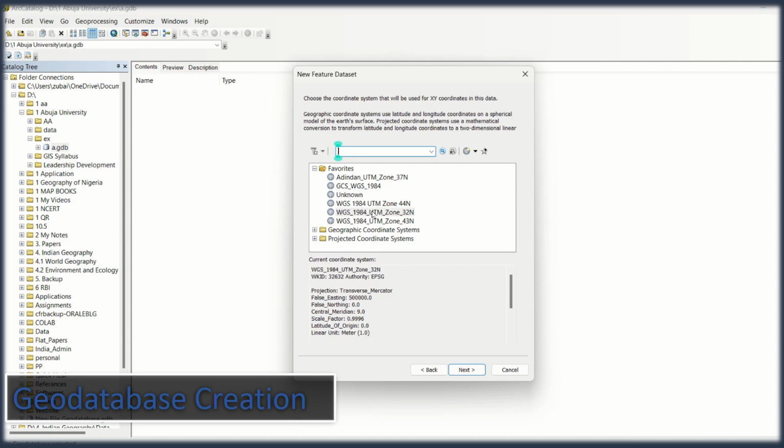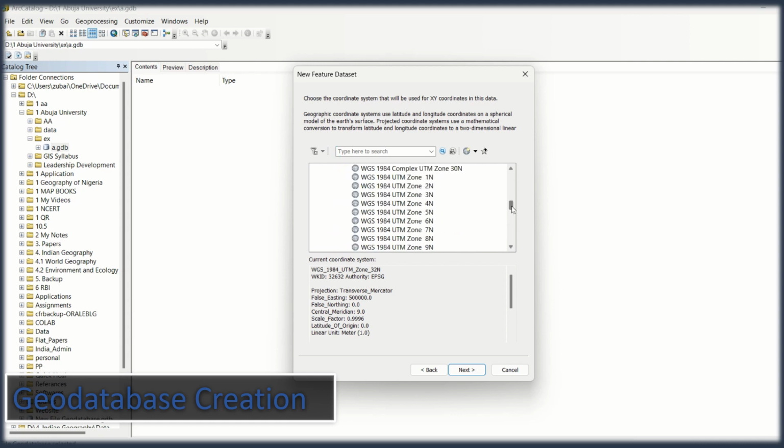So in the coordinate system, as we have discussed, the UTM. If you need the projected coordinate system, you have to choose the correct UTM. So you will go to the projected coordinate system, then you can go to the UTM, and within UTM you will go to the WGS 1984, northern hemisphere, as Nigeria is 31, 32, 33, I think. So you can choose the correct zone.